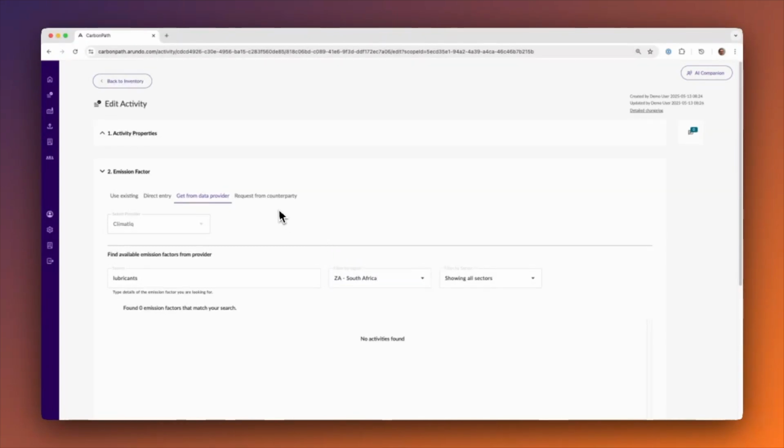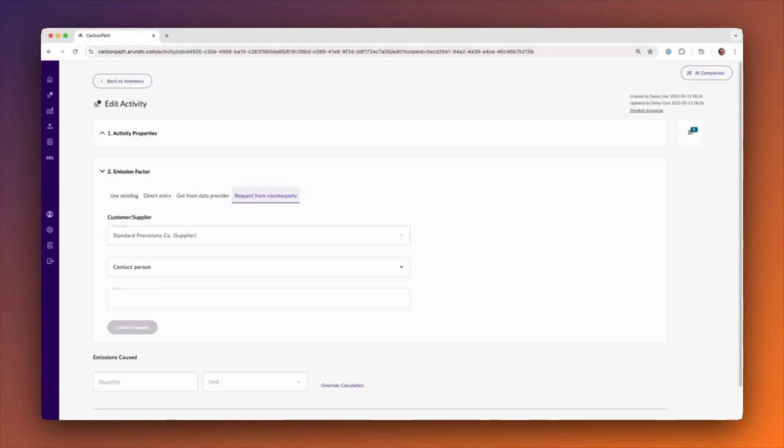emission factor? By using the Request from Counterparty tab on the activity, the user at the reporting company can issue a request to a contact person at the supplier company, asking them to provide an estimate of the emissions caused to produce and deliver the lubricant oil purchased.